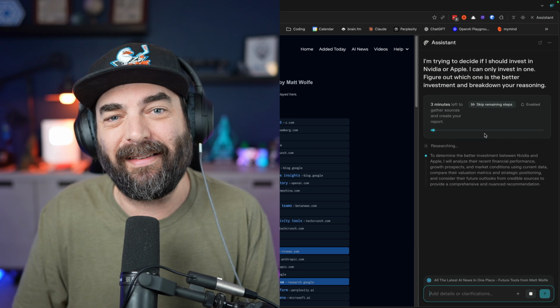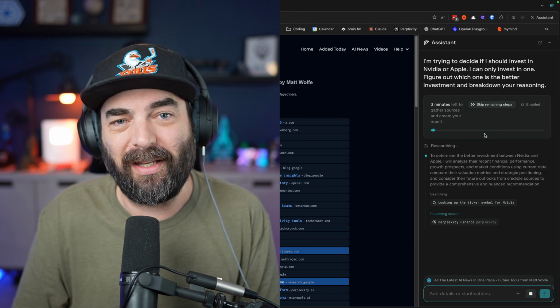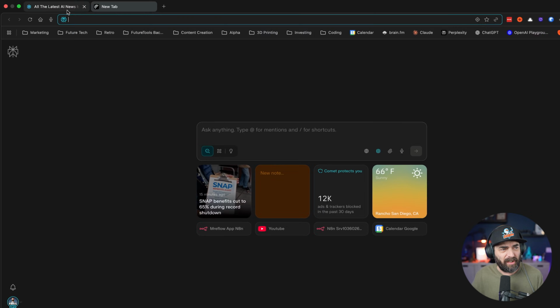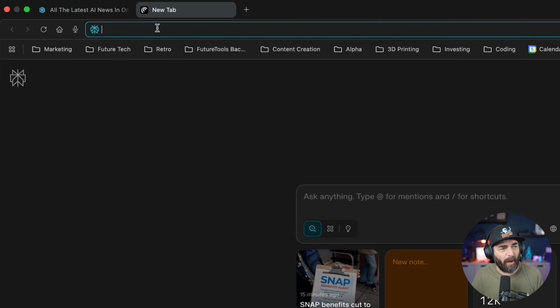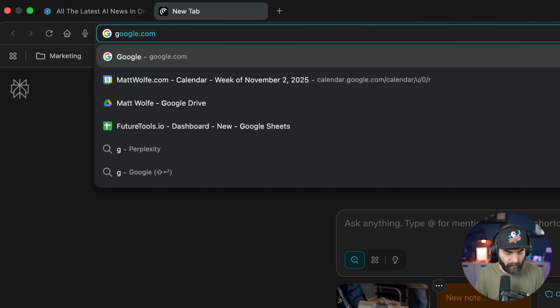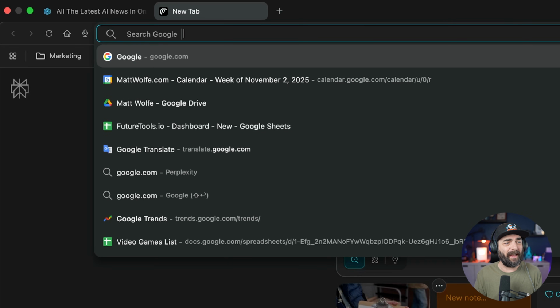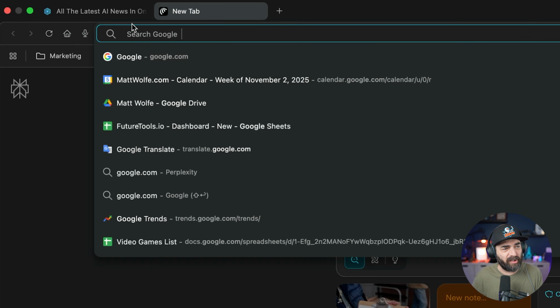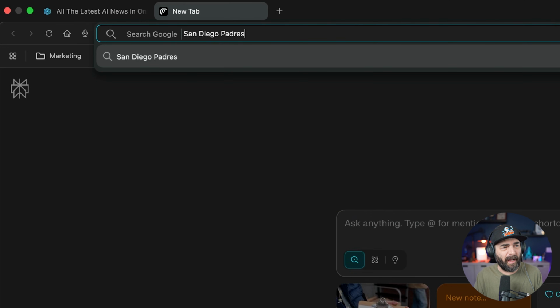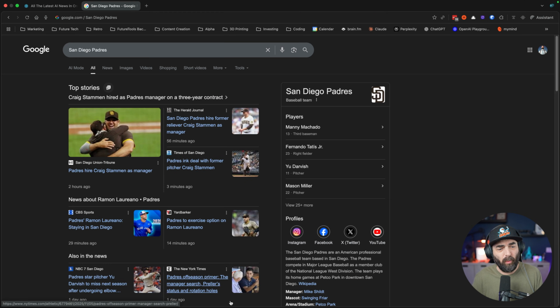It's going to take its time on this one and really go deep for us. And while it's working on that, it's a good time to point out that if you still want to Google things or use DuckDuckGo or use Bing or a different search engine, just typing something into this bar up here will automatically send it to Perplexity. However, if I type google.com space, you can see it changes it to search Google. Now, anything I type here, like for instance, San Diego Padres, will bring me to the Google results page.